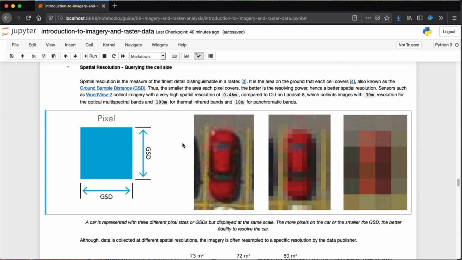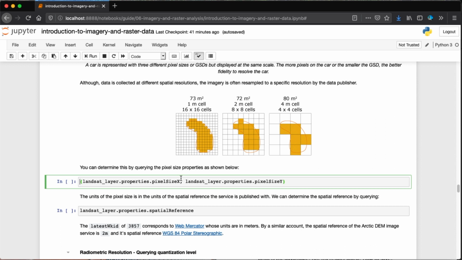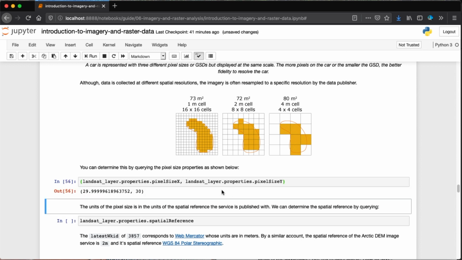Let's see what kind of properties we can use on the imagery layer to get this kind of spatial resolution related information. You can use the pixel size X and pixel size Y, and if you query it, you get the values as 29 point decimal, 30. What exactly does this actually mean? To understand what these numbers mean, you need to understand that these are given in the units with which the imagery layer is projected or published with.